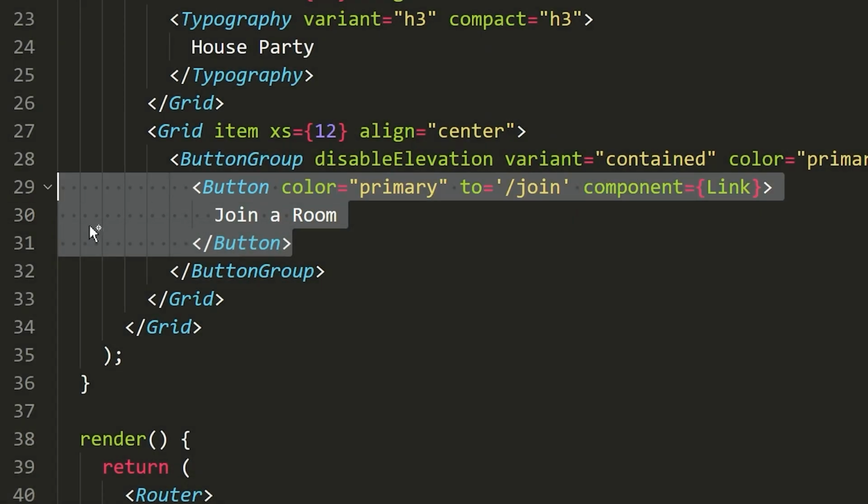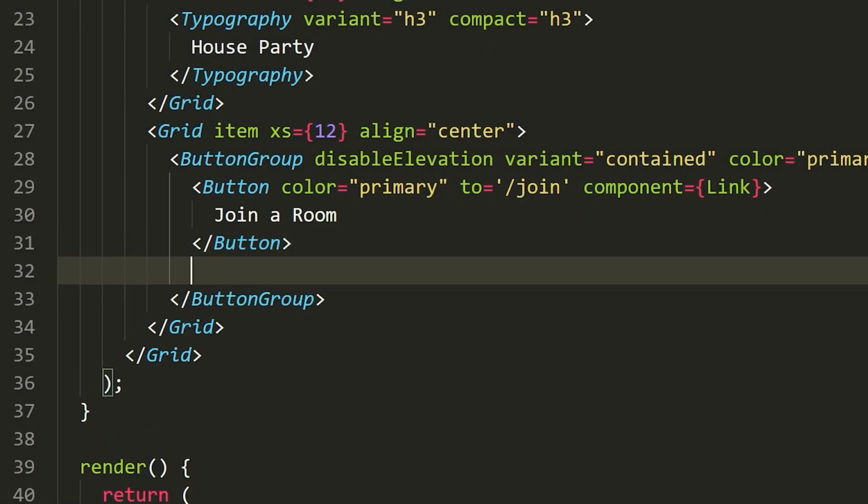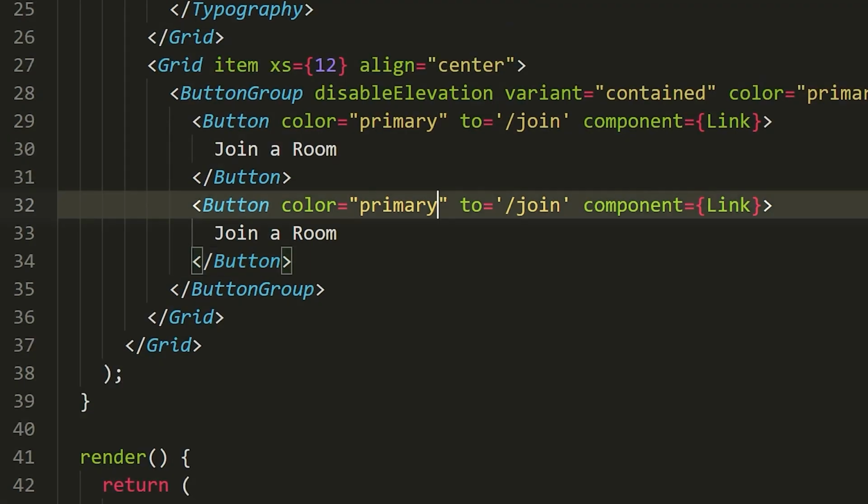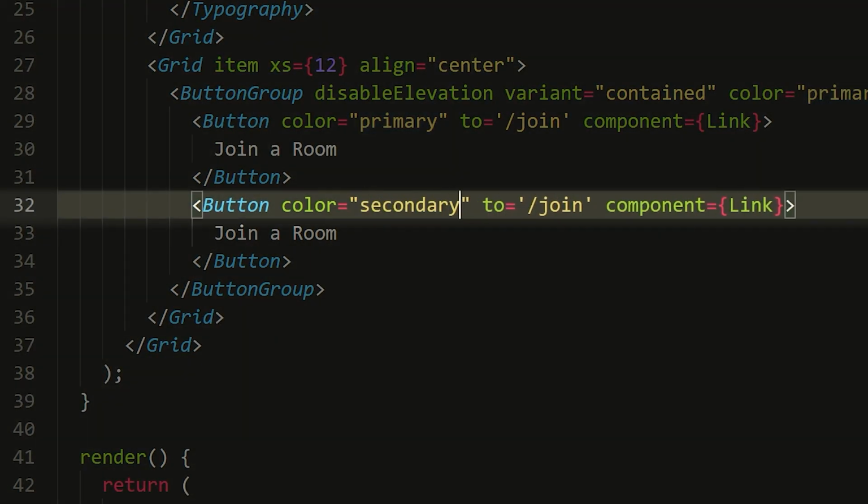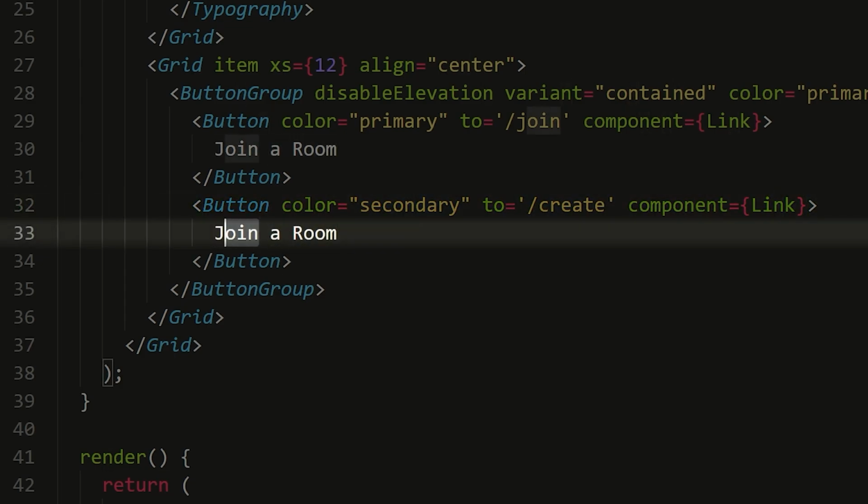Okay, I'm just going to copy this. We'll keep it inside of the ButtonGroup because we want these grouped, obviously. The next one, instead of being primary, is going to be secondary, like that. We don't want to go to /join, we want to go to /create. This too will be a Link, and then instead of Join a Room, we can simply say Create a Room.